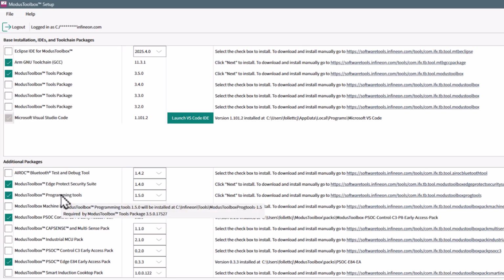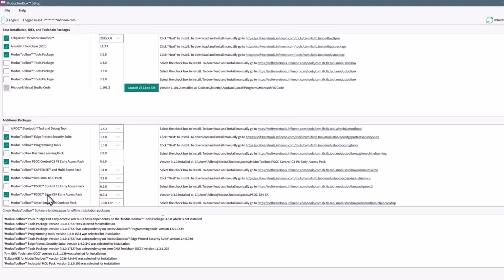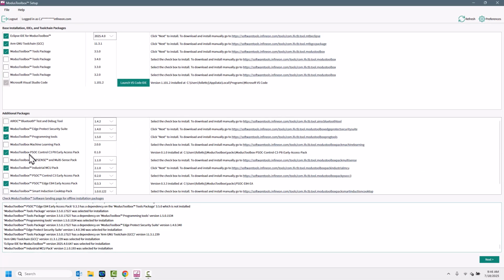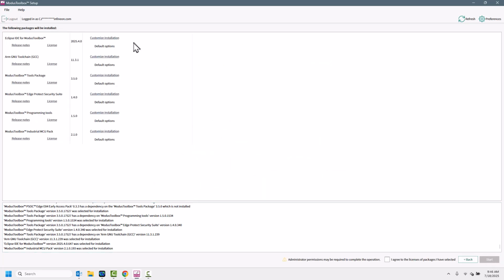We're also going to manually select Eclipse, and we're going to select the Industrial MCU pack, which provides motor control support and power conversion. You'll also notice that I have some early access packs installed just to illustrate what it's going to look like later in the tools. We click Next, and then it just shows what you selected and what's going to be installed.